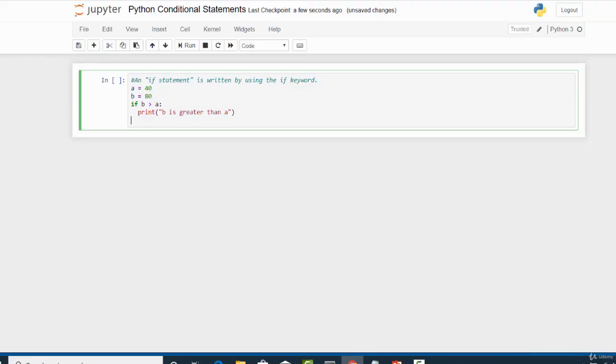I have created a new notebook, and inside this cell I have some code here to illustrate how the if statements work. So you write an if statement using the if keyword. I have a couple of variables here. Variable A has a value of 40. Variable B has a value of 80. So I'm using the if statement here to check if variable B is greater than A.